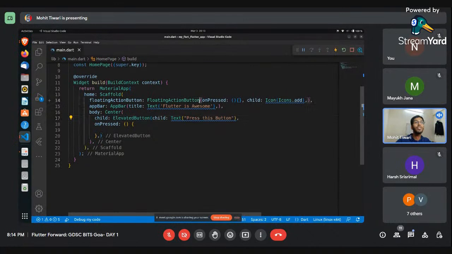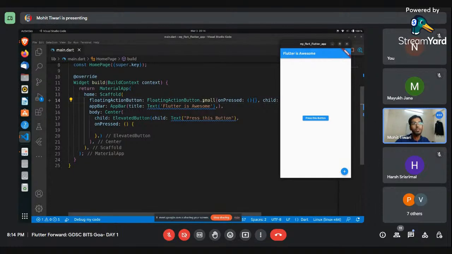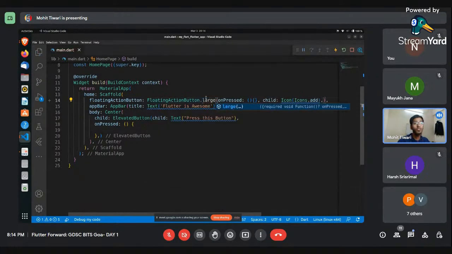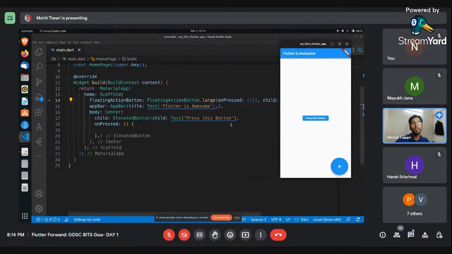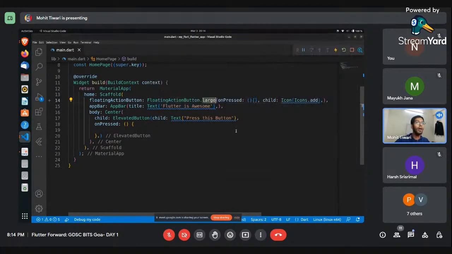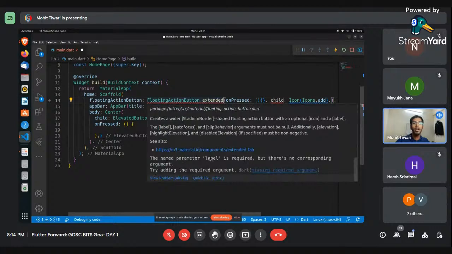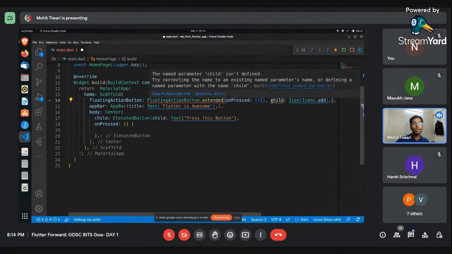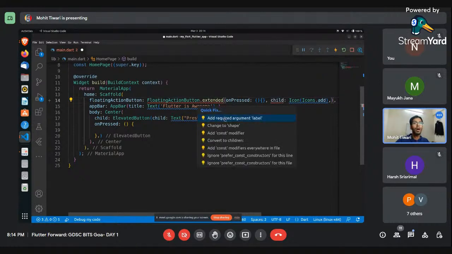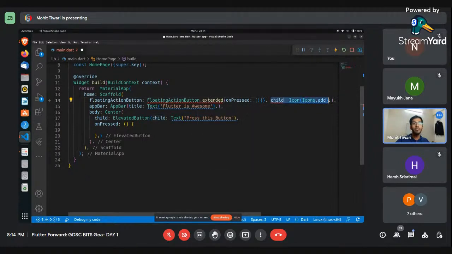What would happen if I changed it to a small floating action button? You can see the size decreases. What if I want a large floating action button? You can see we can use the large constructor. And what if I wanted an extended floating action button? So what it does is it gives me an error and it says I need a label. Okay, I need to give it a label. I gave it a child already, and there was no parameter named child. So what I'll do is I'll remove this child and I'll give it a label.